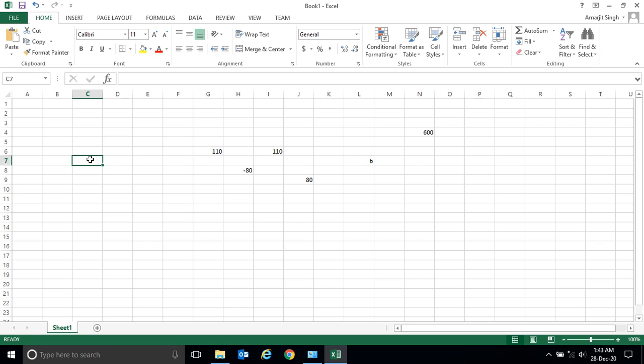Suppose I select this cell, this is C7. Here I enter one number, that is 50. Press enter. Now I come to C8. Now I enter another number, let's say 70. Now in C9 I want to see the answer.